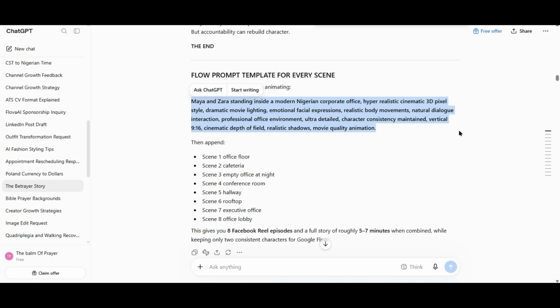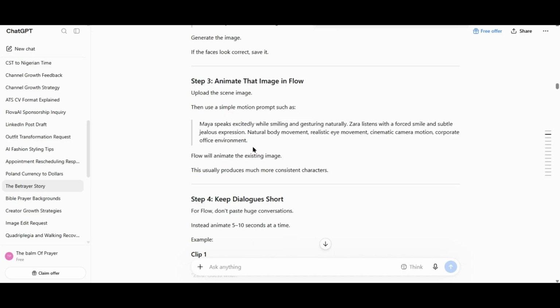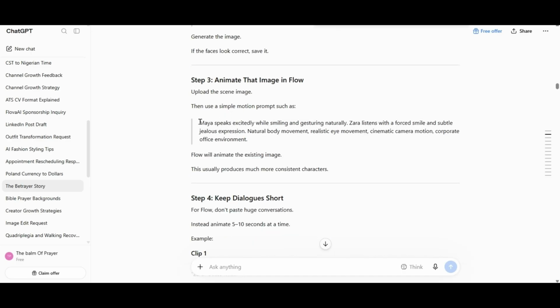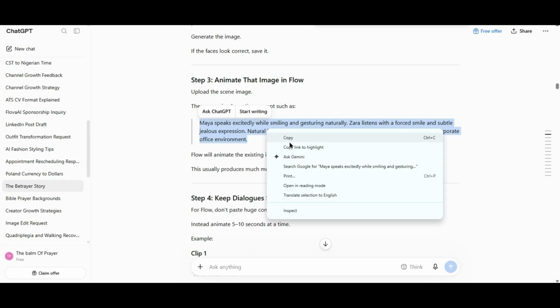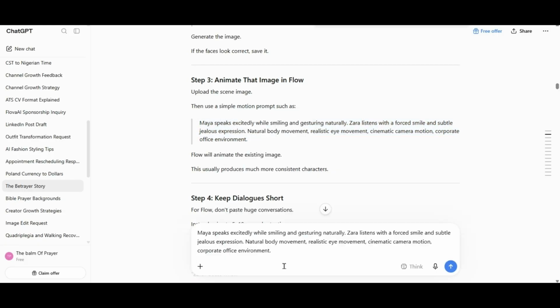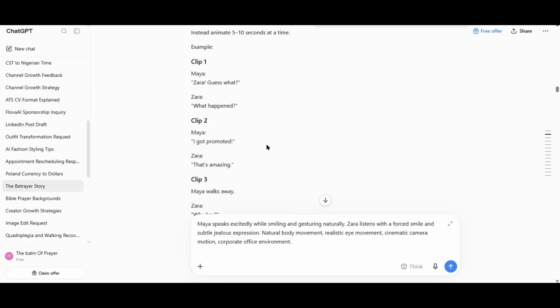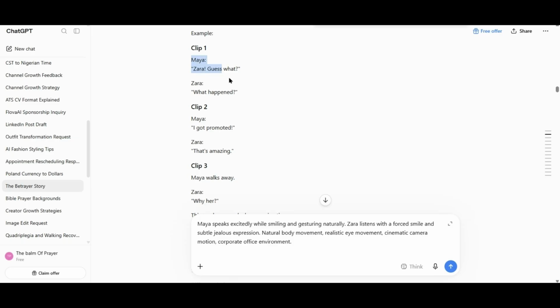So now let's go back to GPT to get a dialogue scene. Now this is a dialogue scene. Maya speaks excitedly as she blah blah blah. Eye movements. Okay. I'm going to copy it, put it here. Remember that your dialogue scene needs to be very, very good. So I'm going to come down. So this is what we are going to put here.